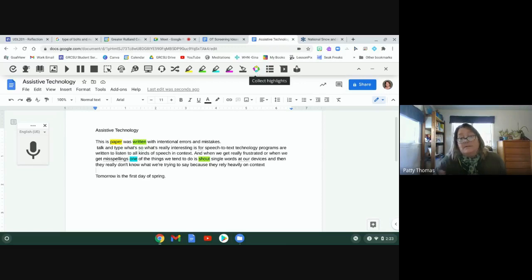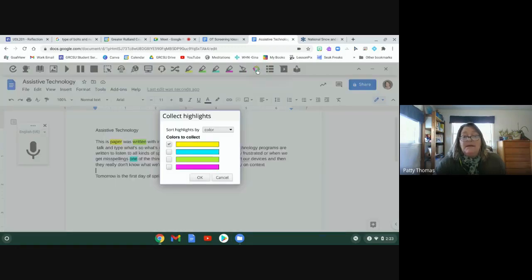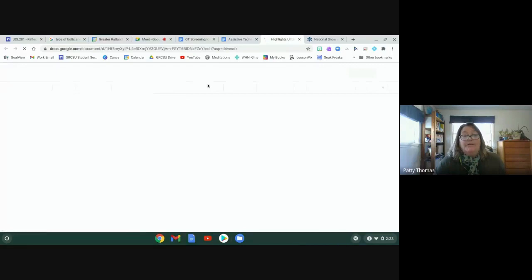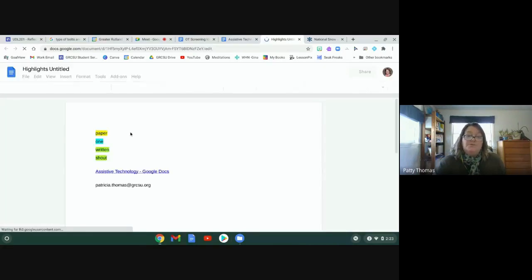in a circle, and what pops up is collect highlights. So now I click on that, and which colors do you want to collect? Well, I want to collect the 3 that I got. So I'm going to go ahead and do that, and I'm going to sort them by color. You could also sort them by the position on the paper. But I'm going to sort them by color, and then I click OK, and then it's going to create a new document and open it and show me those words in the order which I like, by color.